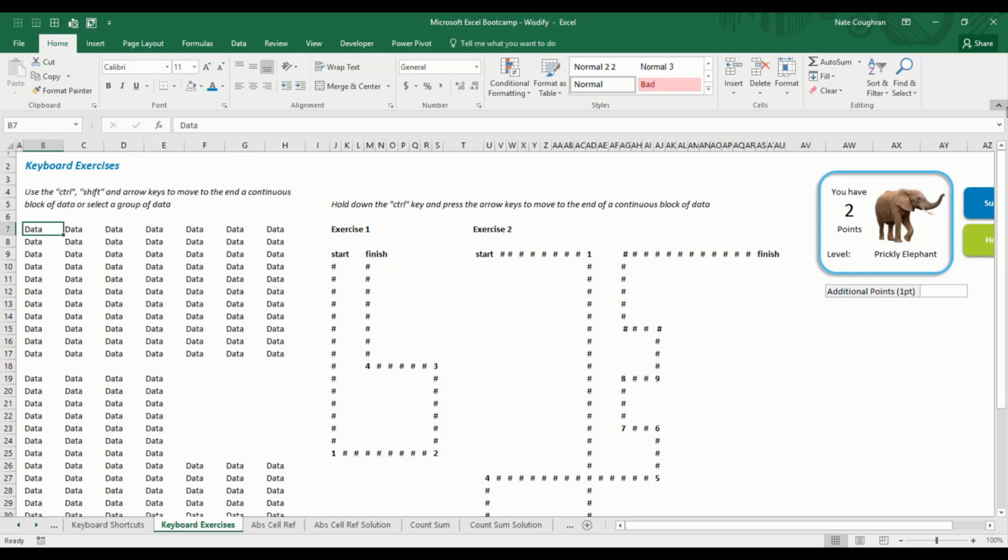So Control and the arrows, you can jump around different pieces of your data, and Shift and the arrows is going to help you select different parts of your data. So now what we can do is actually combine these two things together.